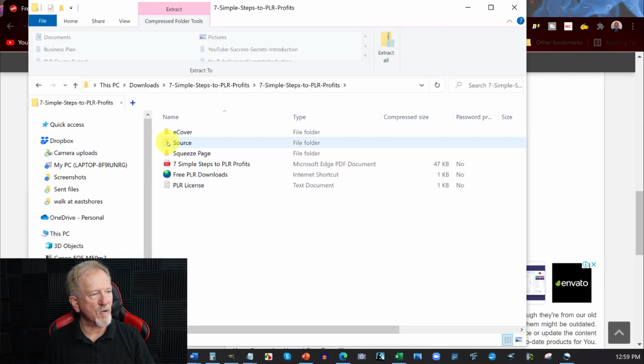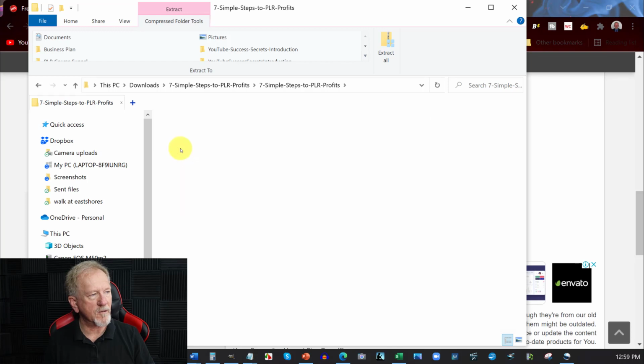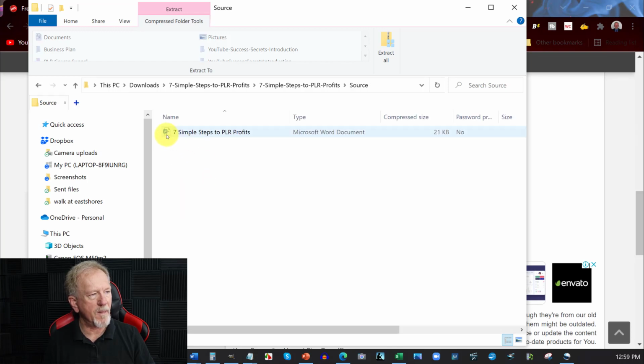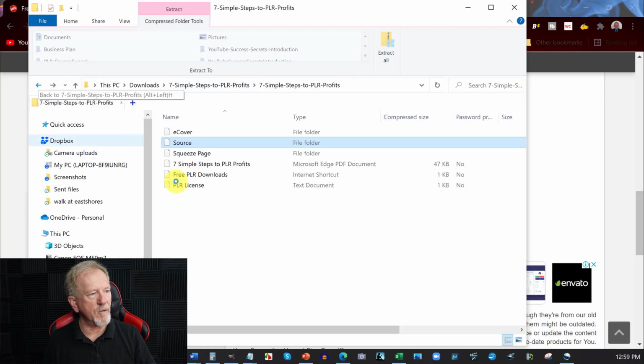Now, you get your source file, which should by rights be a... If I open that up, I'll have a quick look. Because I'm in the zip folder at the moment. So, okay, it's a Word document, as I suspected it would be. Now let's have a look at the license.